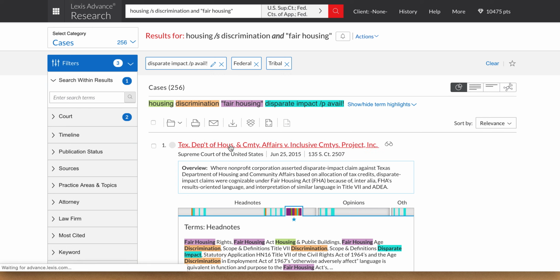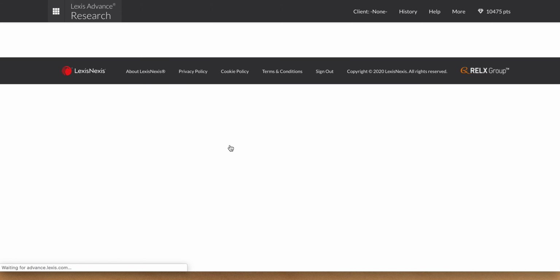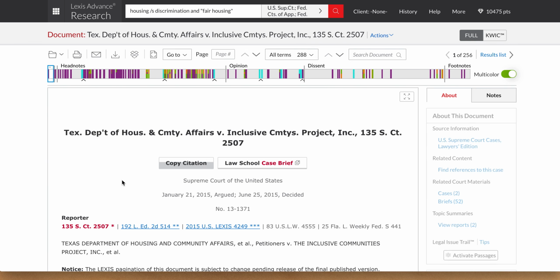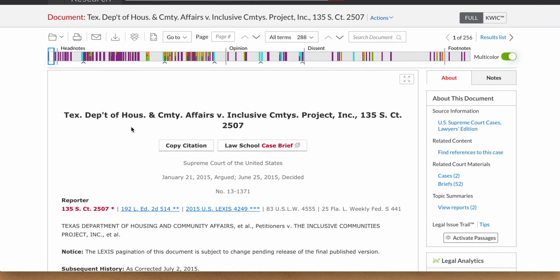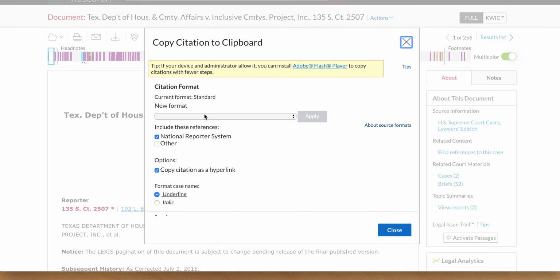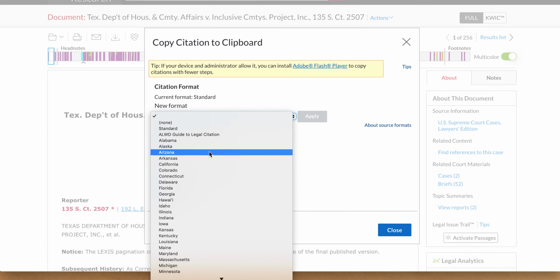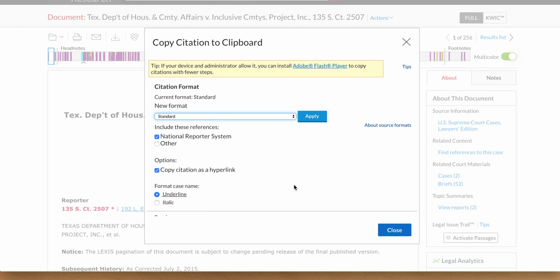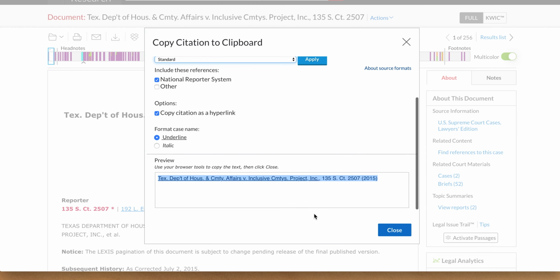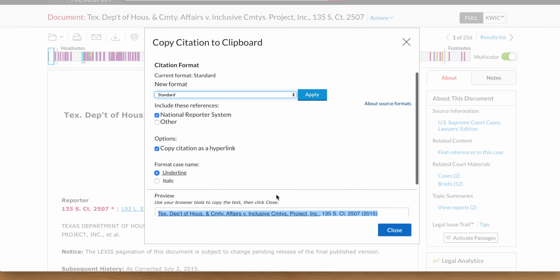I have one more thing to say. For those of you who haven't come to class, I just want to make sure you know that you can Bluebook your citations. So this is a major case in this area. If I click copy citation, and then I pick the Bluebook, which you use, but the Bluebook won't license Lexis their name, and so we went with standard. So you pick standard, you then click, go down here, and here's your citation, and you can copy and paste it out. That's one way to do it.